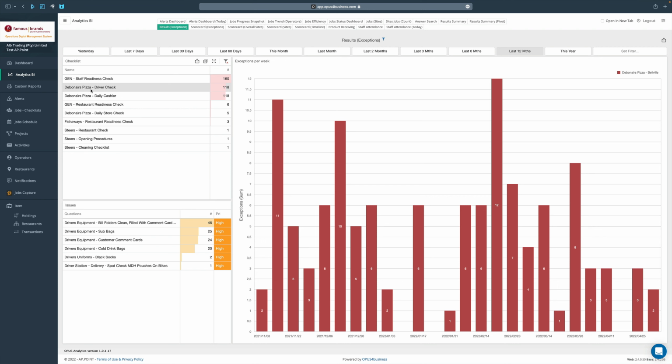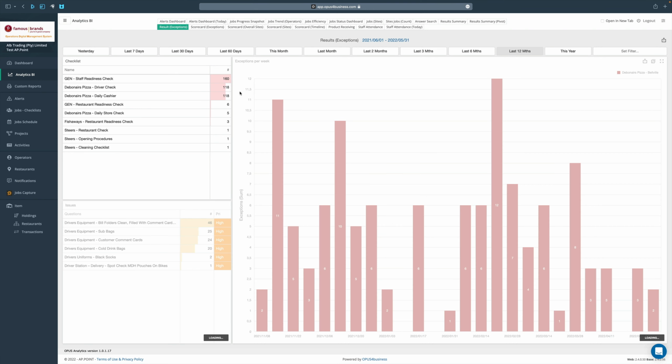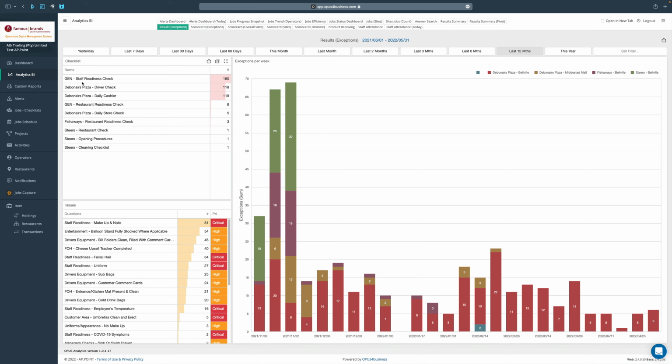In fact, I've still got that filtered, so let me take the filter out by going to the little funnel with a cross, and that'll now show us all alerts, because I was only showing you the alerts on the driver's check. So if I expand it out now for the last 12 months, it'll show us all of the actual alerts that have occurred, the most indicated at the top and in order.